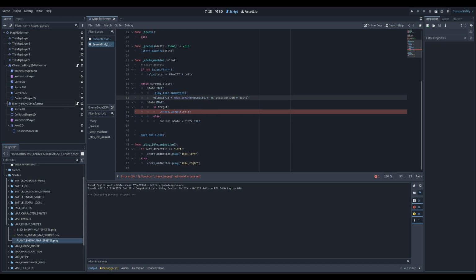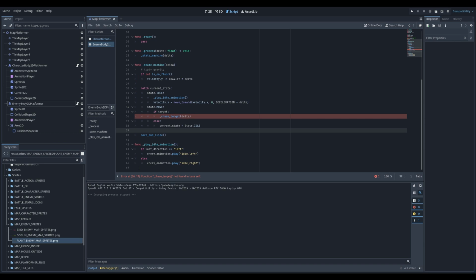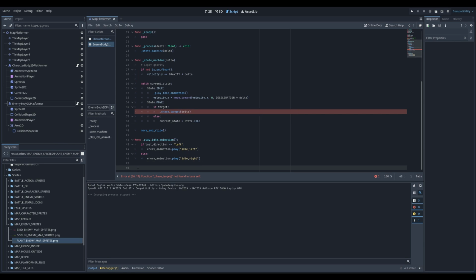Super duper. Move and slide is still where it should be. Play idle animation is brought in. And then the last item is chase target. No, second to last item.